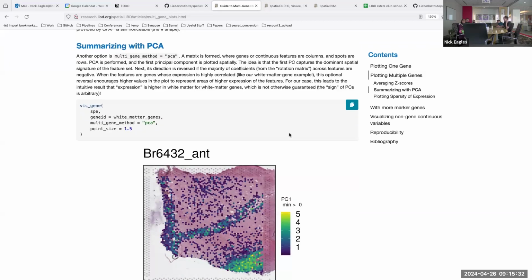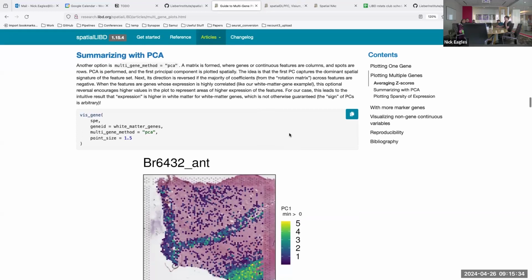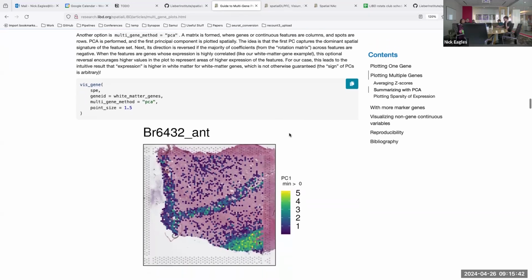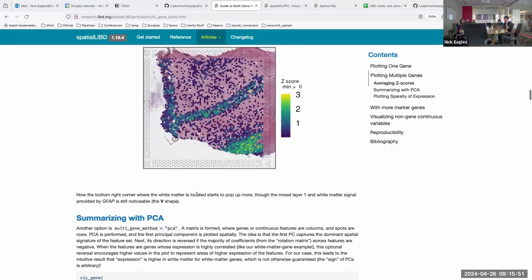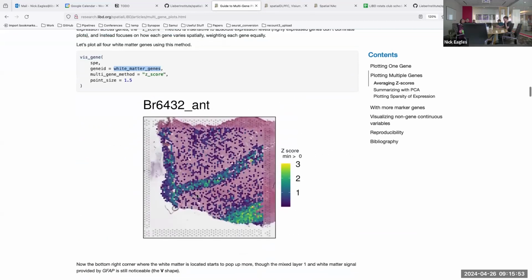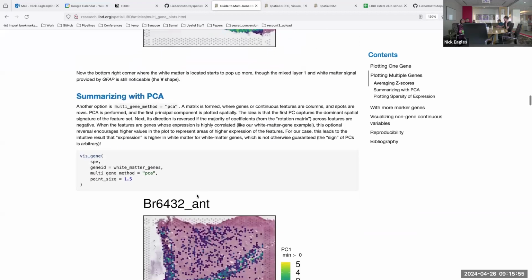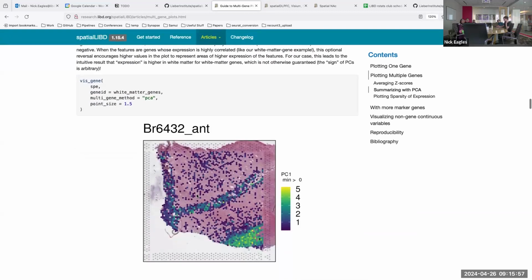So I think this method works. When I've experimented with it, it tends to give the cleanest results of the three methods. We can compare it here, where we see obviously great signal in the white matter region. It's pretty similar to the z-score, fairly similar, maybe slightly cleaner. But obviously it's data dependent. You just have to try this out with your own data.